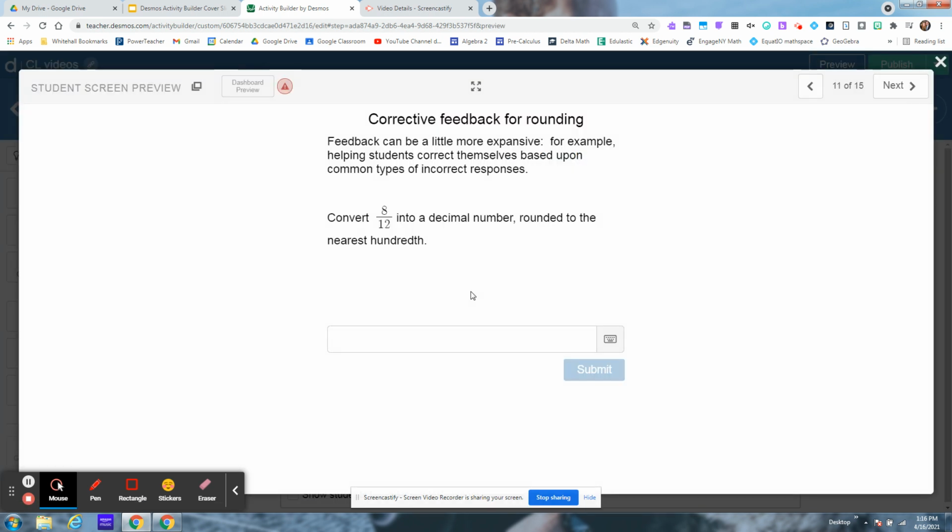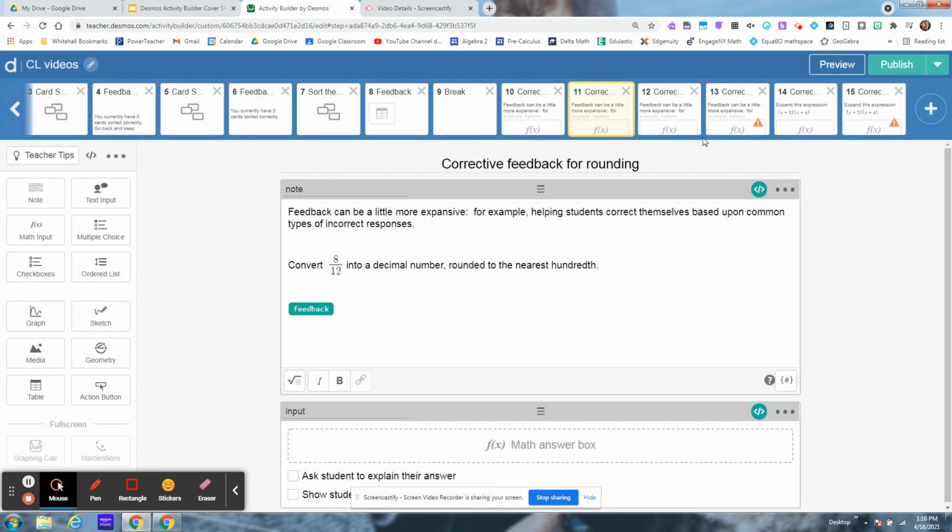You can preview it, and I'll just show you quickly those. Here's the correct response, one piece of feedback. Here's one of the incorrect responses, a different piece of feedback. Here's the other type of incorrect response for feedback. Now, if the student types in something like 0.9, there's no feedback there. I haven't set that up for that. So that's one way to incorporate corrective feedback.